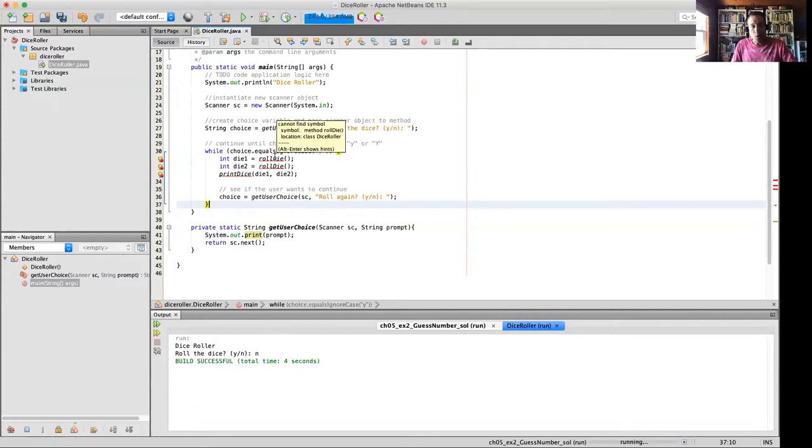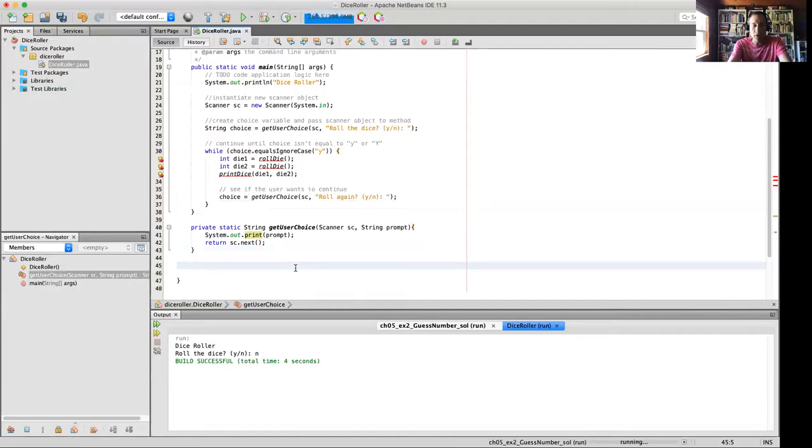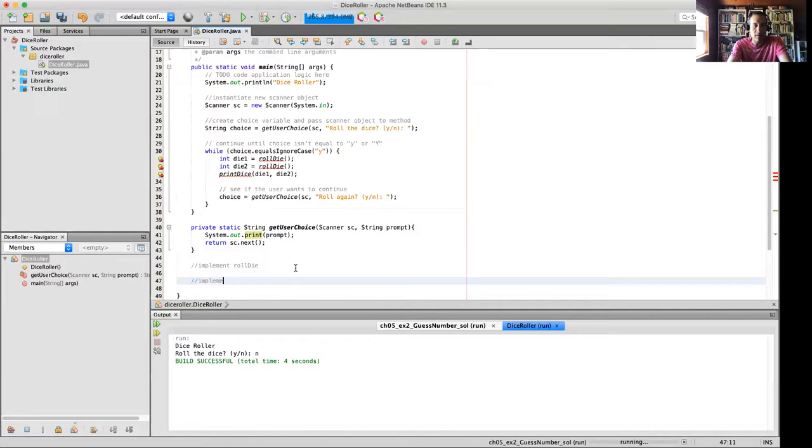So now I've got a roll die. Notice with this code I've just typed in here, I'm creating a variable for each of our die. We're rolling 2 dice here, so I've got die 1 and die 2. Notice I've got this roll die method, so I'm just going to say implement roll die. And then notice I've got a print dice method here too, so I'm going to put implement print dice. And then I would go ahead and code those up.